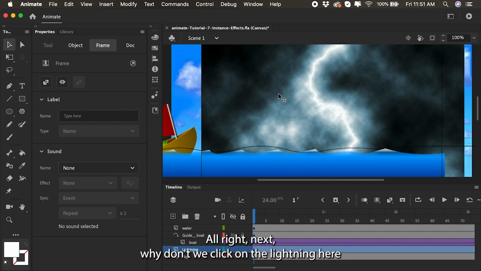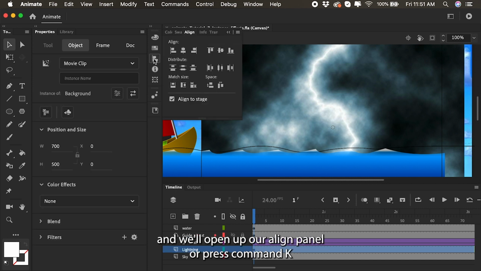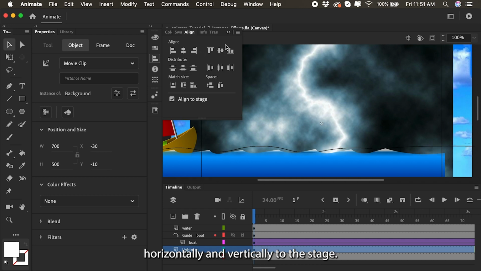All right, next, why don't we click on the lightning here and we'll open up our Align panel or press Command K and make sure this little checkbox is clicked, Align to Stage, and then we'll click over here to align it horizontally and vertically to the stage.